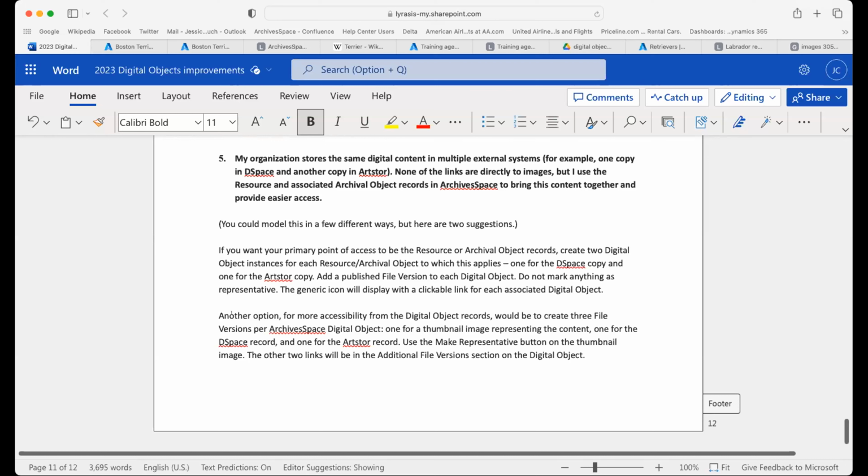You wouldn't want to mark anything as representative here so that you would get that generic icon, because again, coming from either of these systems, you're not getting images, you're getting links to DSpace and links to ArtStore. Another option, if you want to have a representative image or you want it to be more dynamic or to make it more obvious that you have this digital content, would be to create 3 versions per ArchivesSpace digital object. So then you could have one for a thumbnail image representing the content, one for the DSpace record, and one for the ArtStore record.